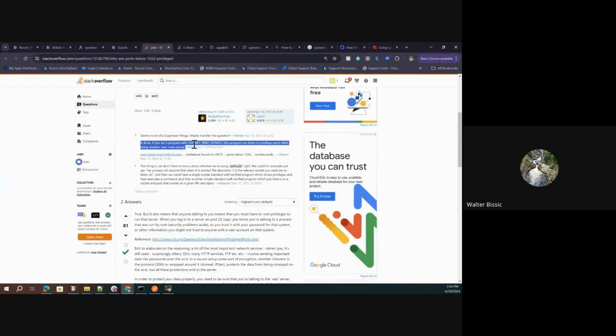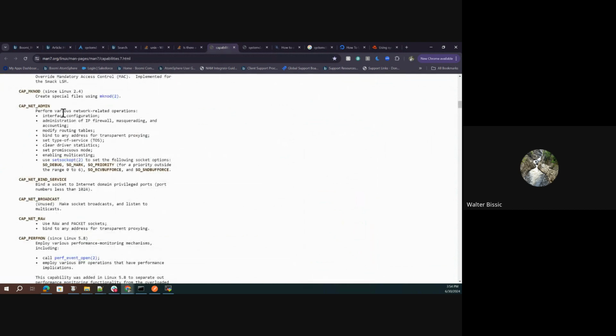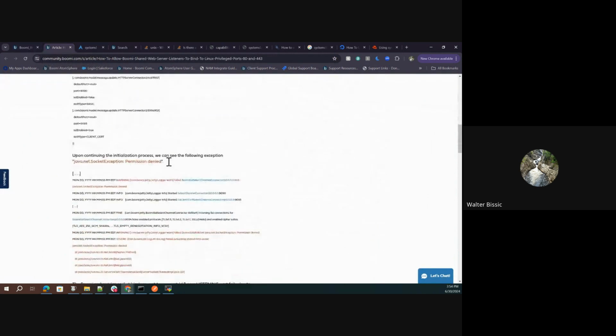So privileged ports are basically ports between 1 and below 1024, and they need the root user. But because Boomi recommends that the Boomi service is not run by root, those ports are unavailable, except by this capability called CAP_NET_BIND_SERVICE. If we look further at the capabilities, we'll see that this capability actually allows a non-privileged user to bind to ports in that range, including 443. So what we want to do is explore how we get that.